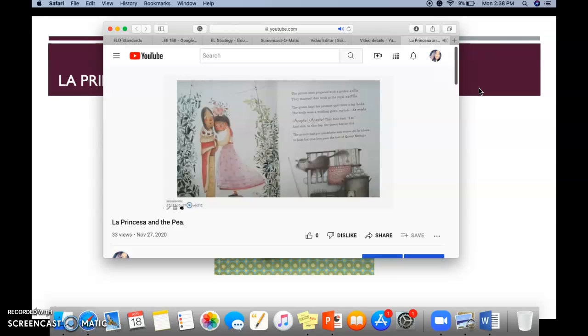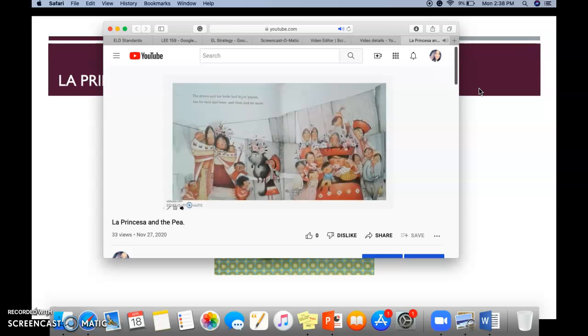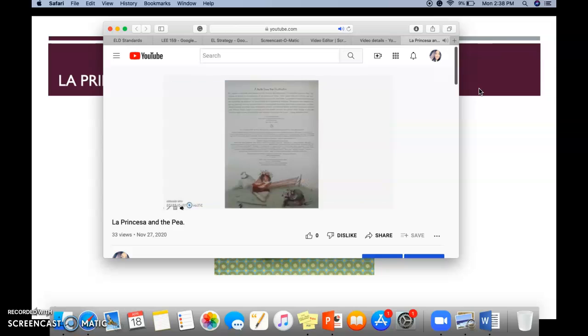The prince soon proposed with a golden anillo. They married that week in the royal castillo. The queen kept her promise and threw a big boda. The bride wore a wedding gown, stylish de moda. Acepto, acepto, they both said I do, and still to this day the queen has no clue. The prince had put pitchforks and stones in la cama to help his true love pass the test of Queen Mama. The prince and his bride had hijos galore, and one for each mattress, and then had no more.